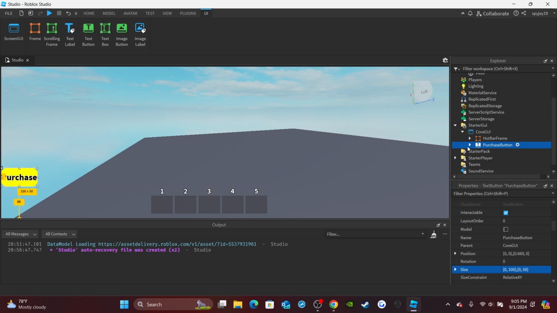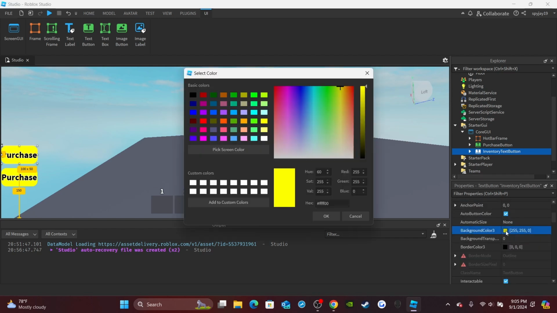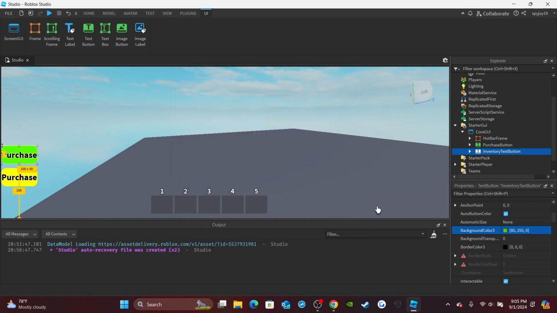And then I'm just gonna duplicate this, so Control plus D, and then just drag this above it. I'm going to rename this button, however, to inventory text button. So as you may have guessed, this is how you access your inventory. So inventory text button. Then I'm gonna set the background color to a nice green. And then from there set the text to inventory, and then now we're just gonna add some stuff into the button.